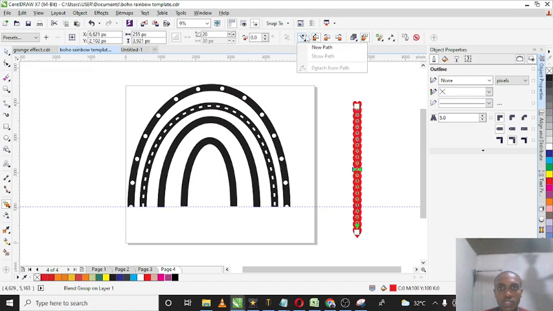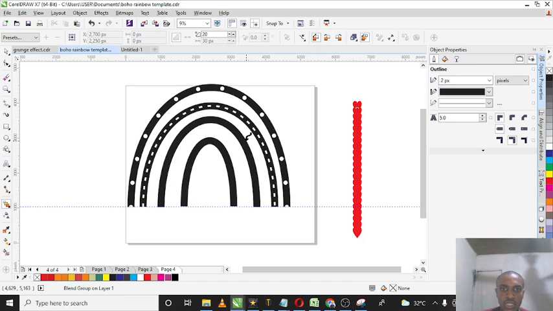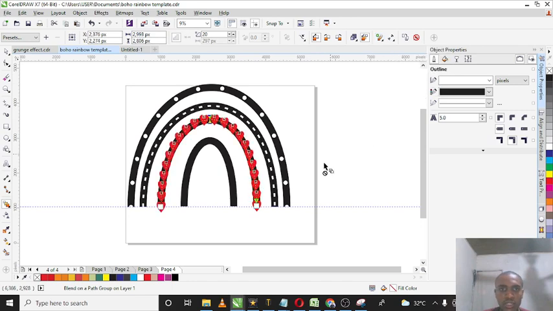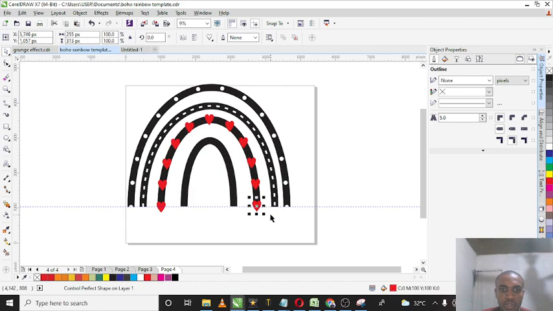Come here, new path. Okay, new path. I'm going to put it inside here. So that's that for that. I'm going to come here, blend along full path. It seems it's very jam-packed, so I'm going to come here and reduce the number of heart signs, and that's that. I'm going to click out, and from here I'm going to make this heart smaller.